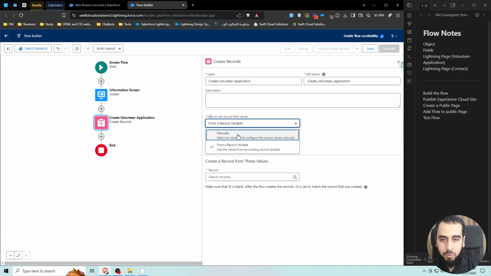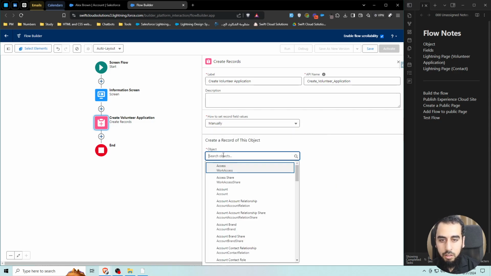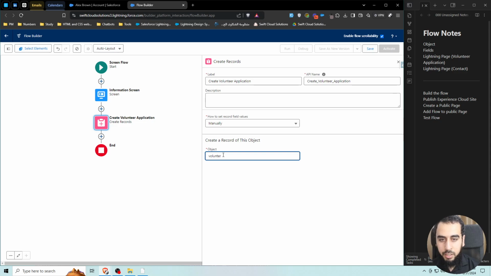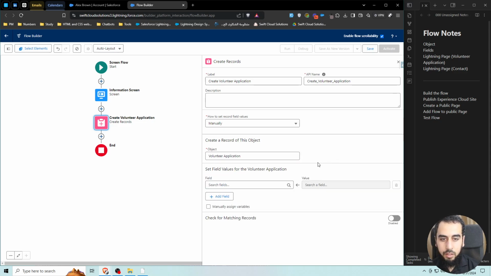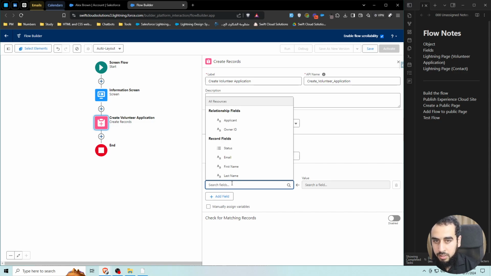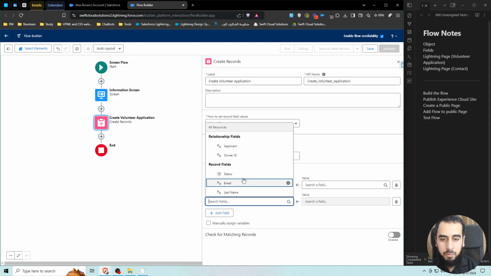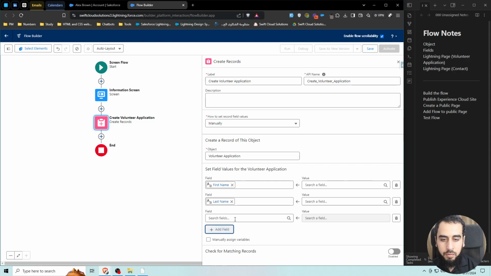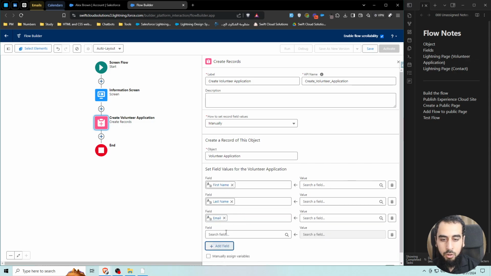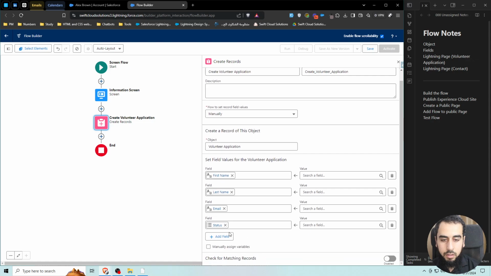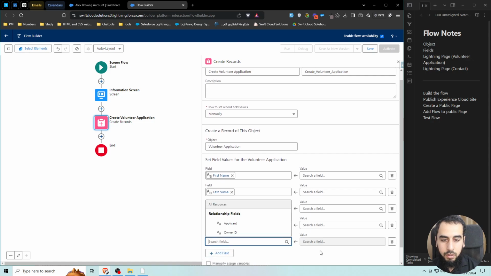We're going to select manually. This is going to allow us to select the object, and then we'll select volunteer application. And now we're ready to fill these names. If I click here, it's going to show me all the available fields that we could fill. If I select first name and then add another, first name doesn't show up in here anymore. The rest of the fields are showing up, so we're going to add all of them.